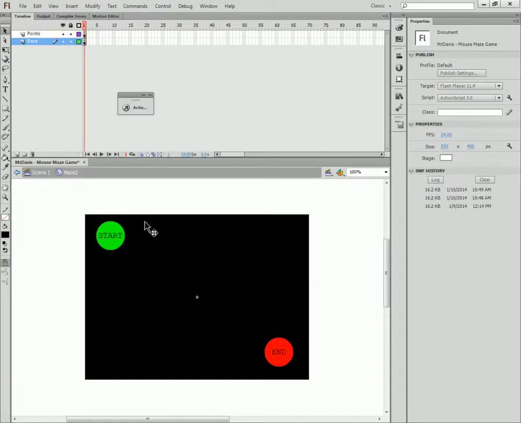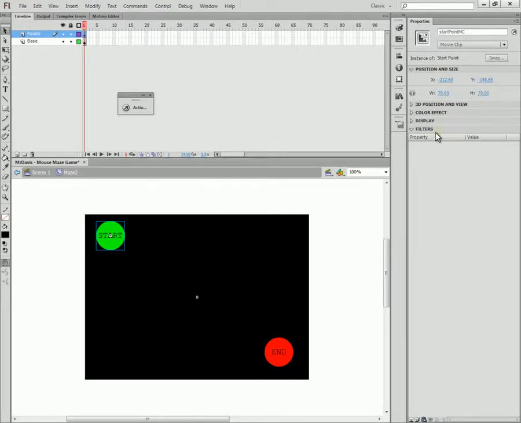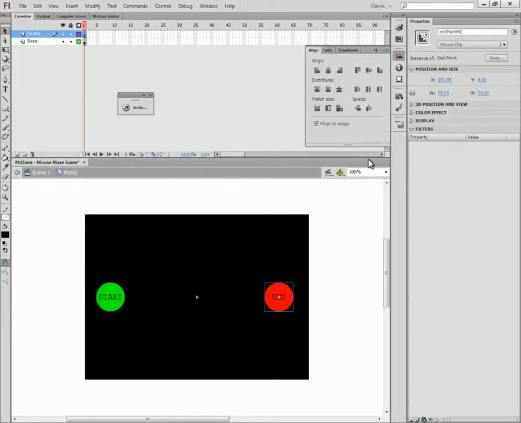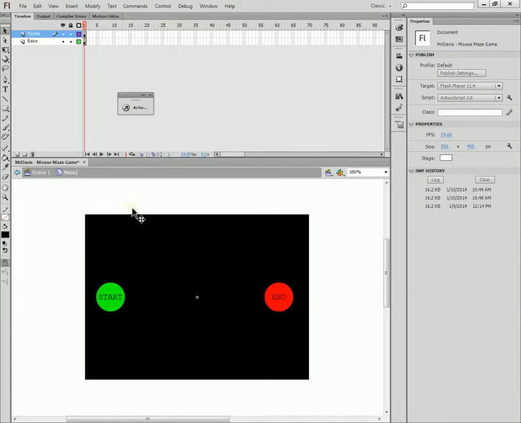And let's change up this maze a little bit. So we're going to unlock our points layer. We're going to take this point, and go under our align tool. We're going to align it to the vertical center, and we're also going to align the end to the vertical center, just to switch things up. So now we can lock our points layer again, and we click on base.